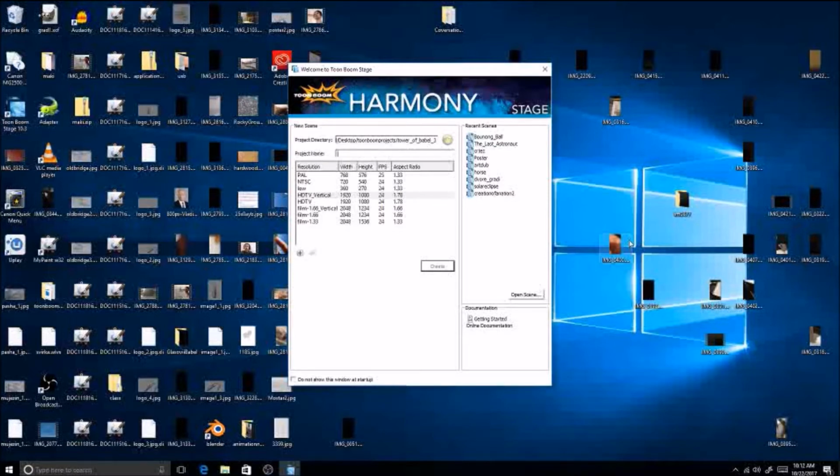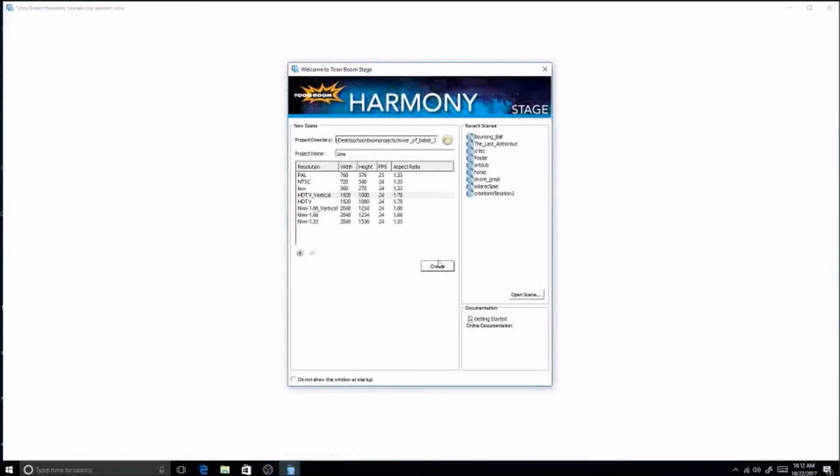So when you open Toon Boom Harmony, this is the first control panel that you will see. On the right hand side you will have all of these different movies that you've been working on in the past. And on the left hand side you can create a new project, and that's what we'll do. We will do a simple line animation today, so we will call our project name line and we'll click create.